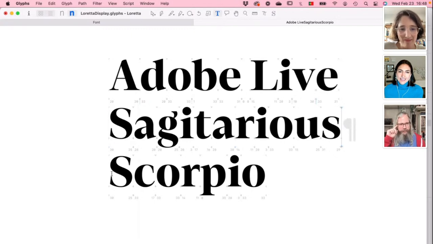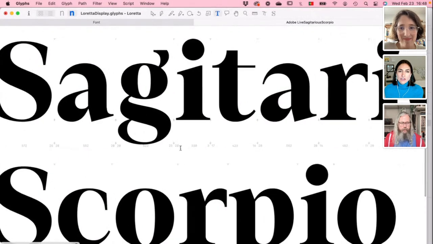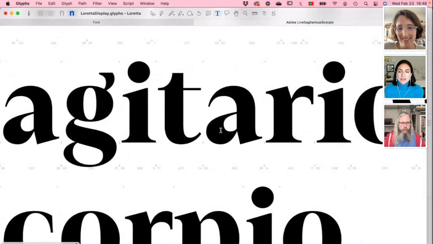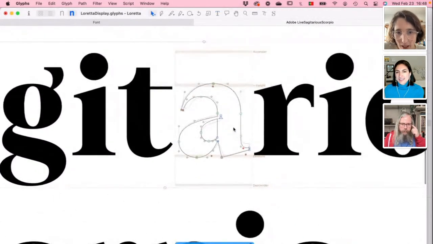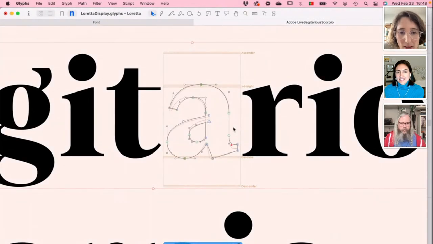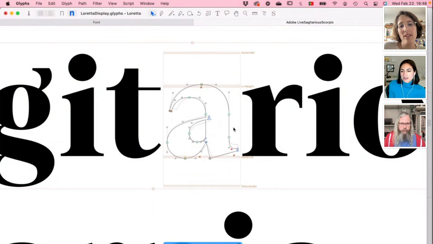Awesome. Cool. Do you mind zooming into the A and just showing the outlines? Yeah, sure. I think I have it in the background. It's the old text version, to compare. Yeah, to compare.